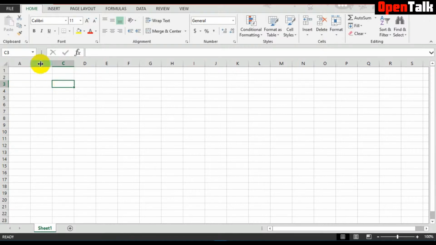Here you can see A, B, C, D. This is called a column. To select any column, just click on the header of that column. To select the F column, click the F column header. To select the C column, click here.